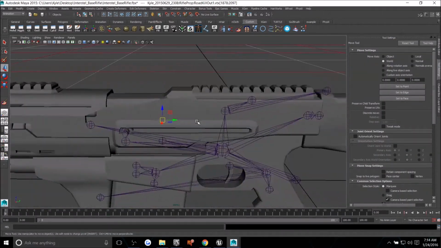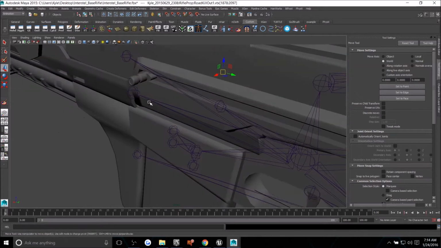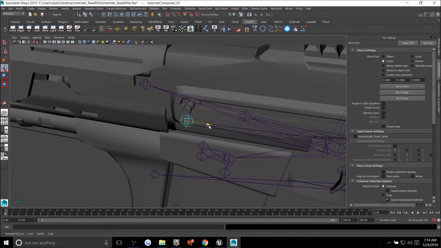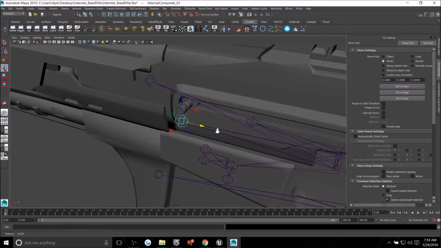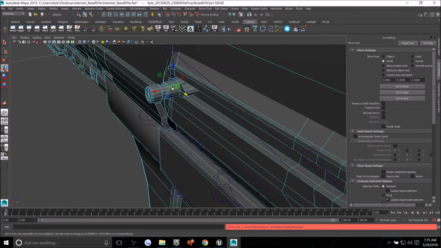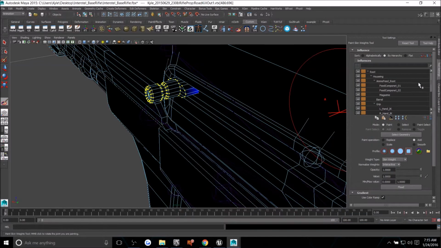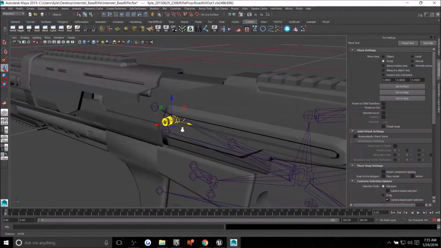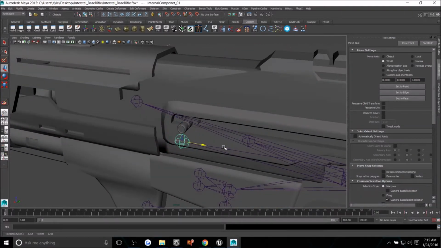Alright, so next we have the actual bolt here. This is going to move back and forth when we go to animate this piece. So it's got some influence, I think, coming from the actual body of the main weapon, or the receiver end. And let's go to internal component 1, that bone, flood it, and now when we move this bone back and forth, it should look like it slides when we reshoot this.